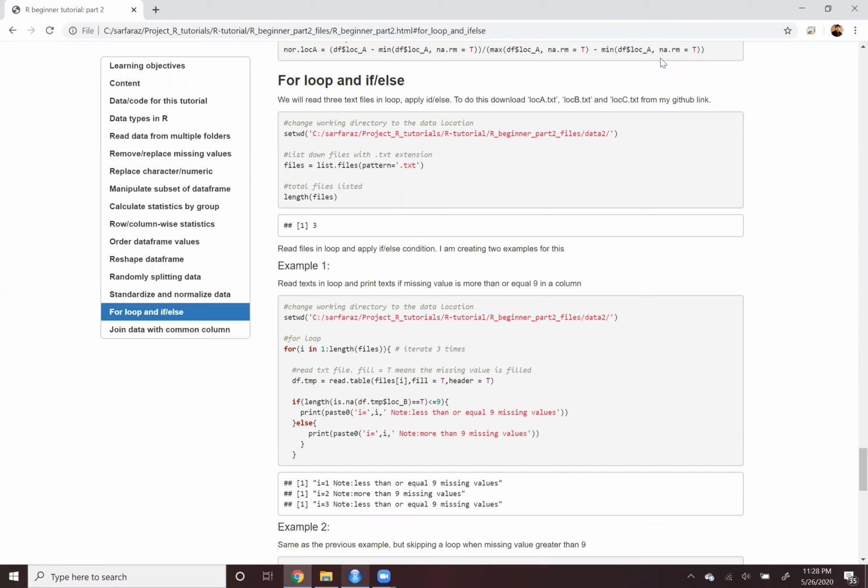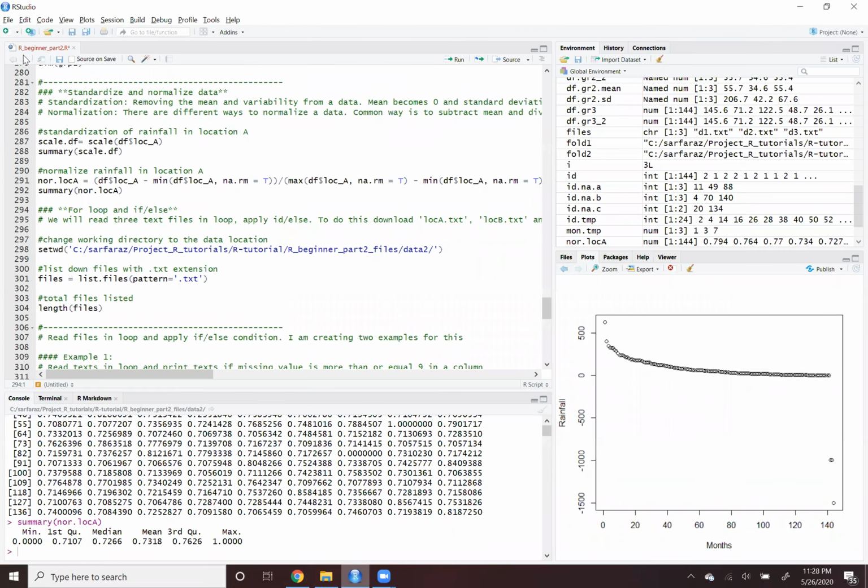In this video I will show how to use for loop and if-else condition in R. The example that I will be showing here, and that you have been following throughout this tutorial, is the R beginner code, r_beginner part2.r, which you can download from my GitHub page and which is also given in my video description.